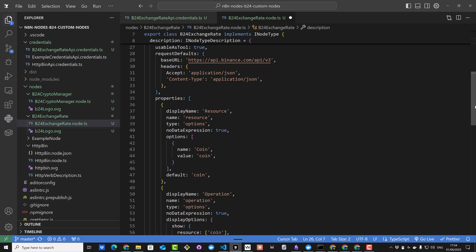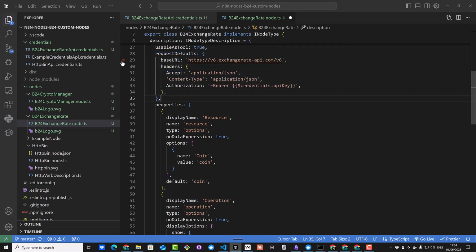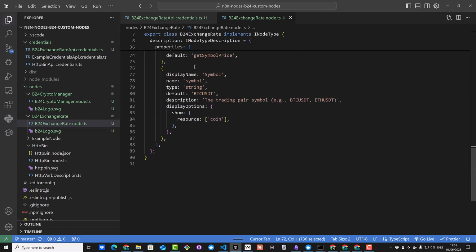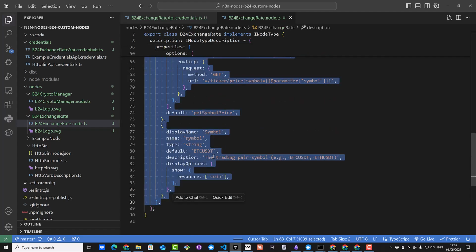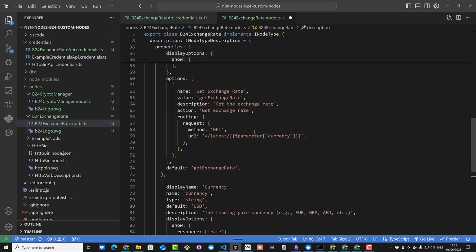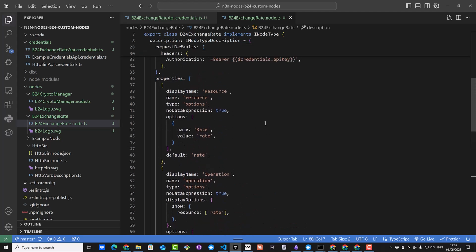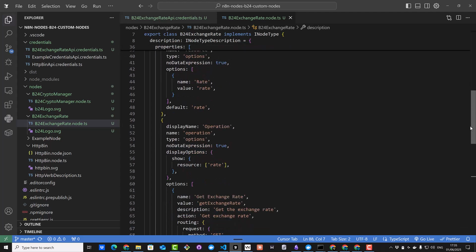Change the base URL to the URL we already tested for the ExchangeRate API and add a line for the authorization header. It uses bearer followed by the API key property we defined in credentials. Next, update the resource and operations. Our resource is now rate instead of coin. If you have multiple resources, you will list them here. For rate, we have one operation called getExchangeRate.